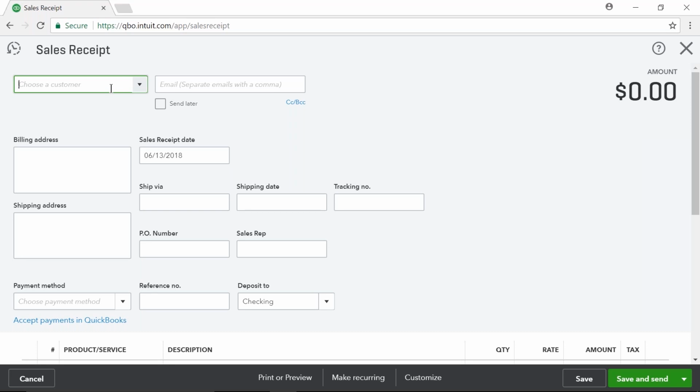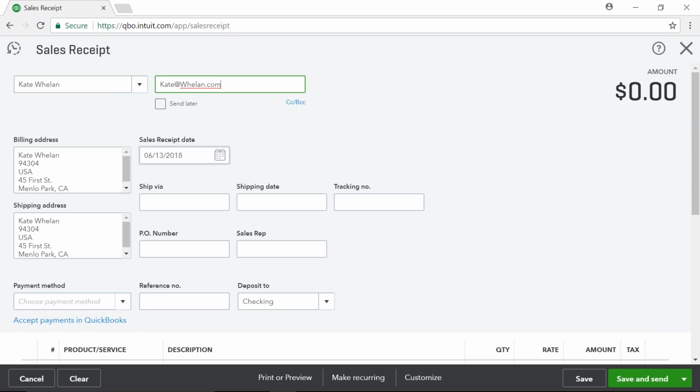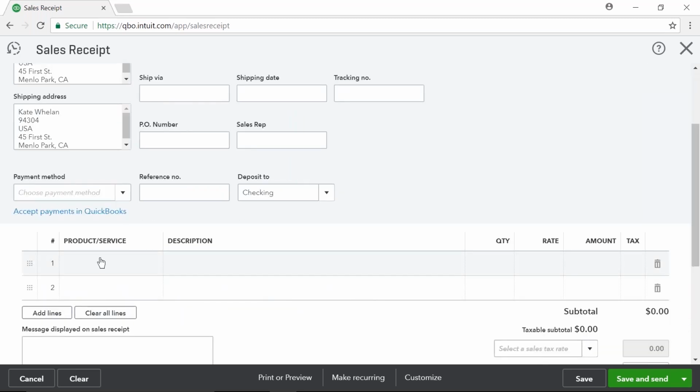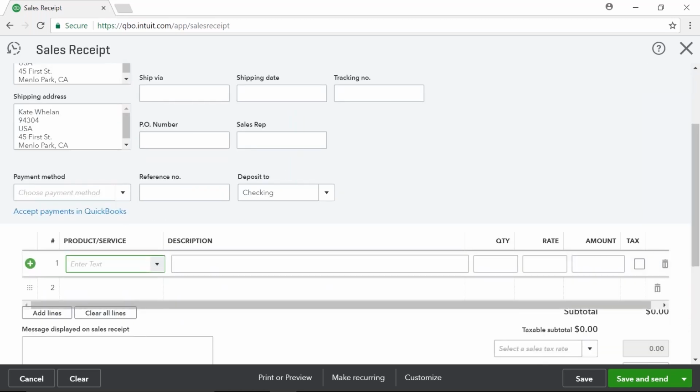And if you're running a restaurant, if you're running a retail location, chances are you don't know the name of your customer. And that's okay. You don't have to record one. But for us, Kate's a regular customer, so we want to record her name. It brings in the billing address, brings in the email address, all that information. And we're also going to record the date that this transaction took place, which is going to be on 05/05/2018.